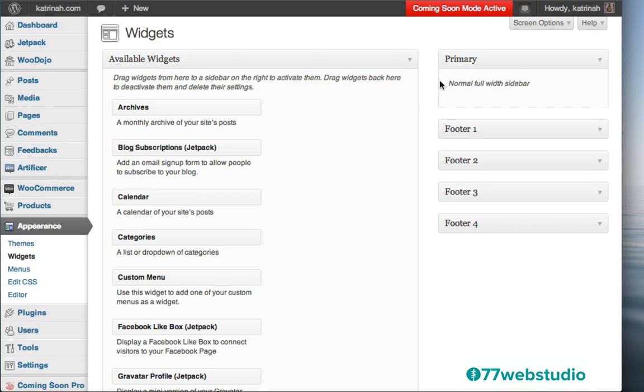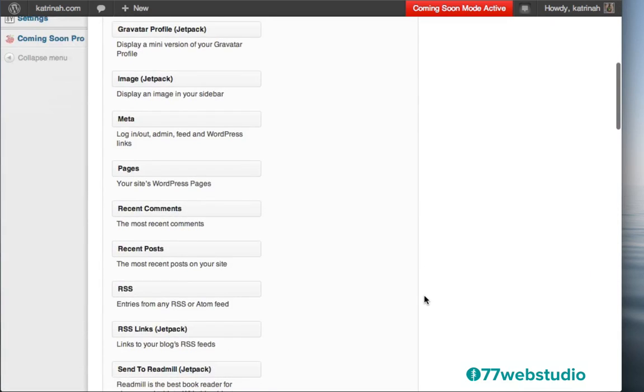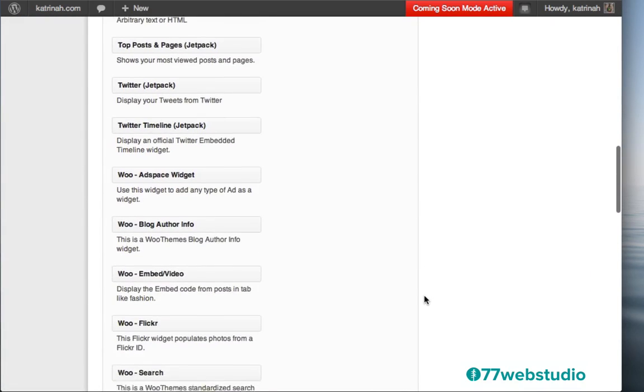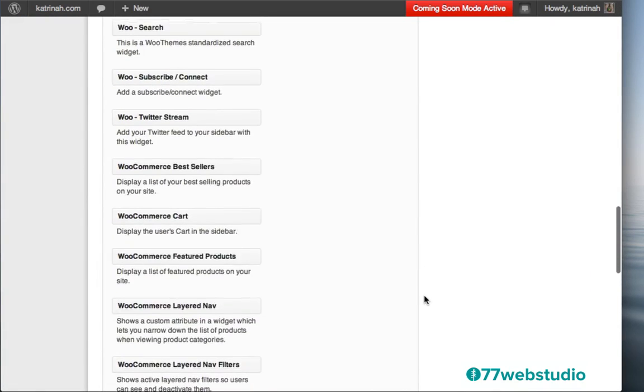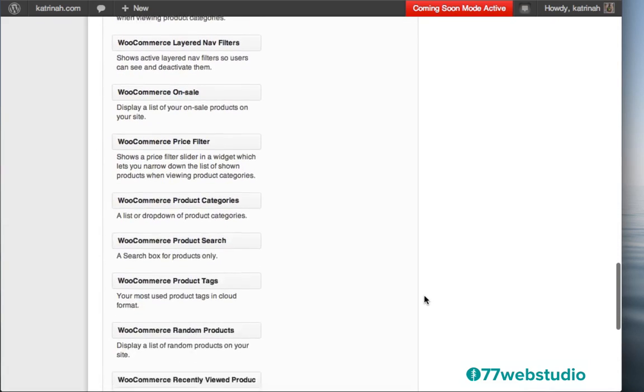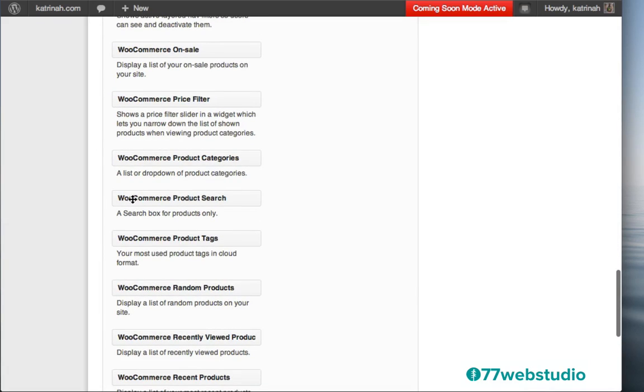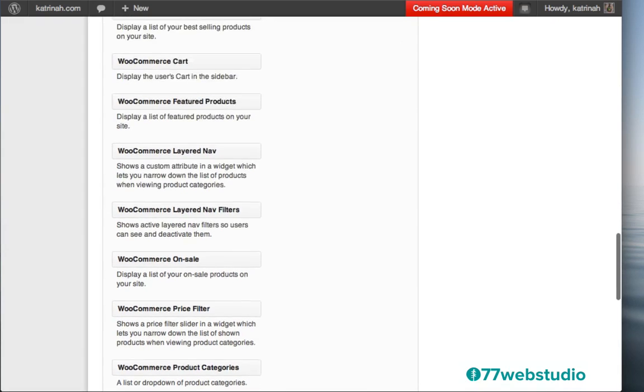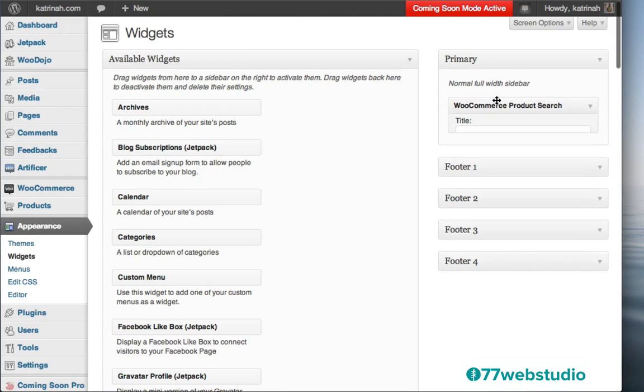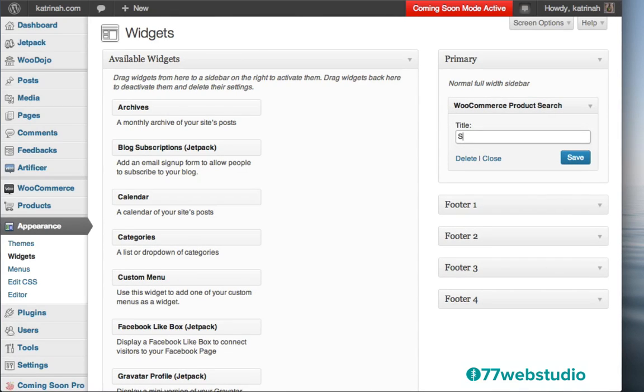So one of the widgets that I'm looking for is the WooCommerce product search widget, which is located right at the bottom here. Let's see if we can find it. So here we have it, WooCommerce product search, a search box for products only. So I want to add that by just dragging it up to the primary sidebar and releasing it. You can give it a name if you'd like. I'll just call it search for products, and then I'll click on save.